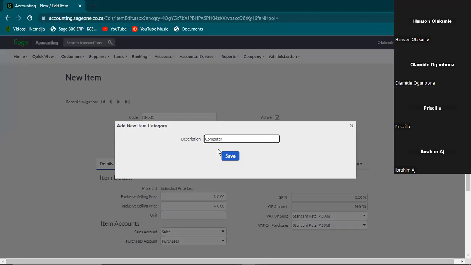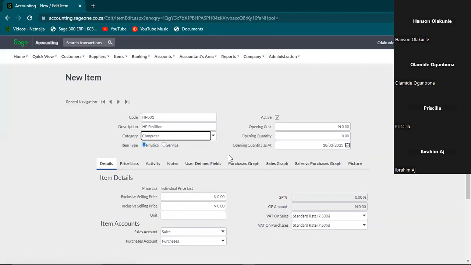I've explained what category is to you guys now, so I don't have to go back again. So for you guys that are selling, say, shoes and all, you can call it wares. For those selling food items, you can call it food or what have you. So your category depends on what you feel is appropriate.